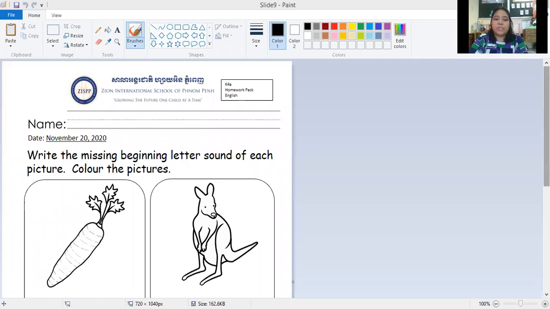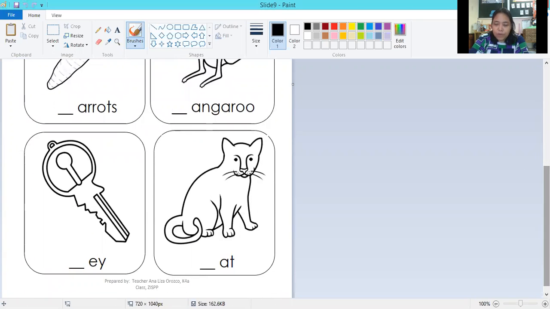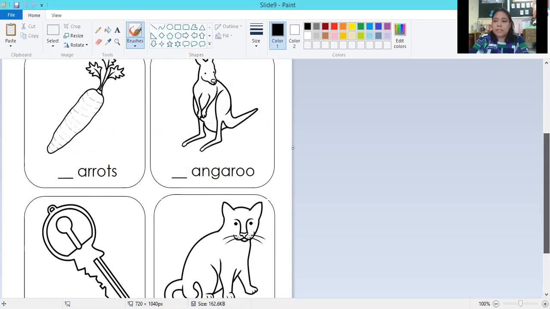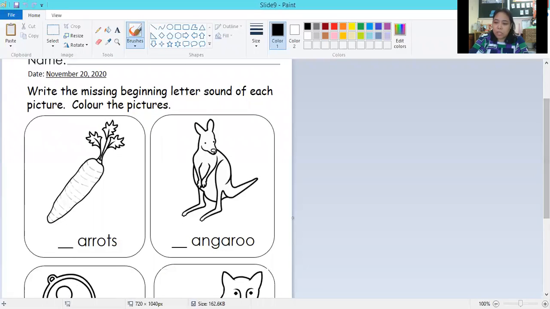So let's go to your homework for today. Please look at the last pages of your homework pack. This is the first page we are going to do today. We're going to review the letters C and K and the letter sounds of these letters. Now I will help you try to answer this one because, as all of you know, letters C and K have the same sound. Okay, so let's start.